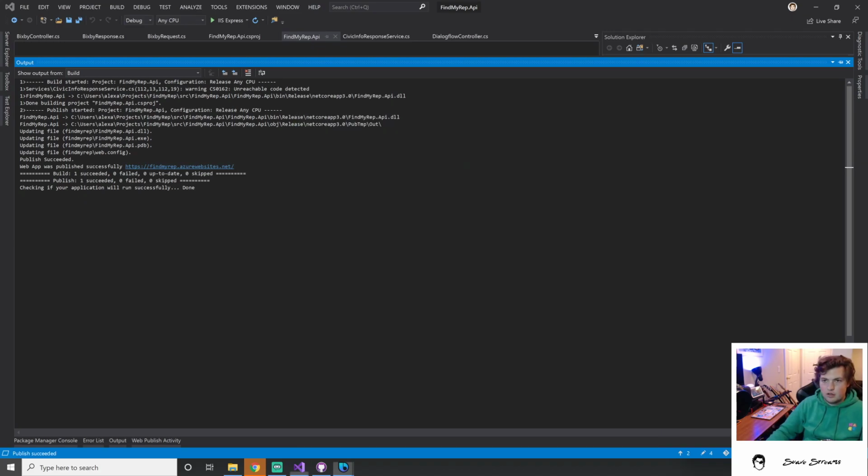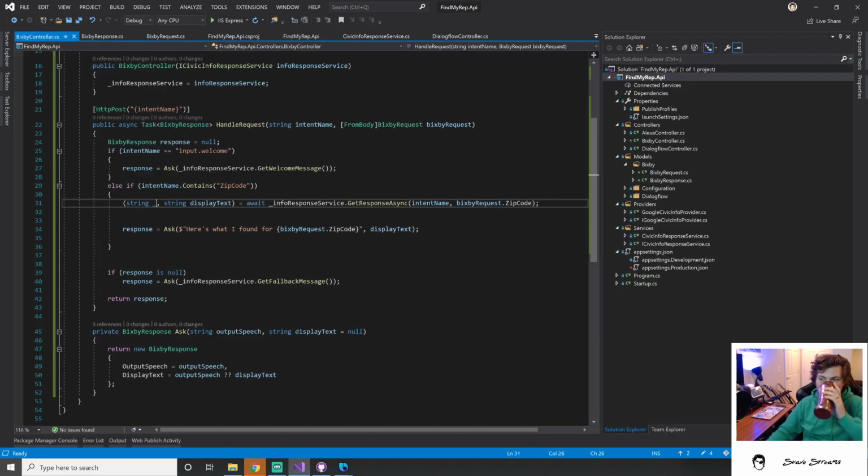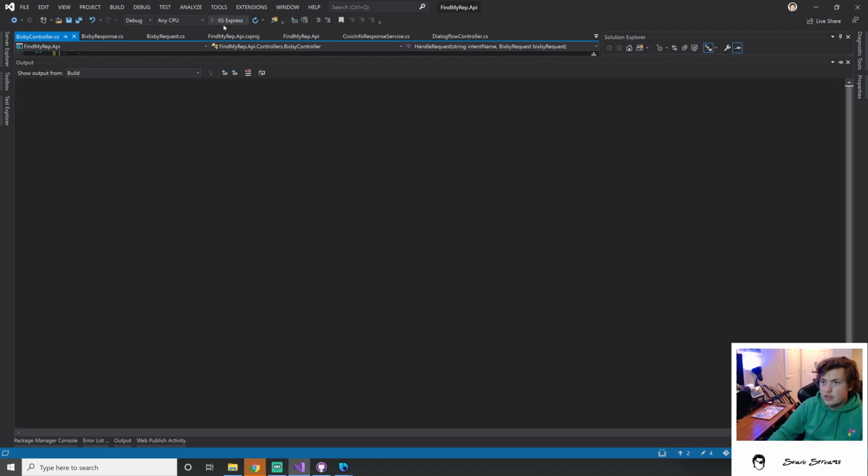output speech and display text are the same, which means that we're not getting our response back properly. So our display text we're getting from this is the same thing, which is not what we want. Right, so why is display text coming back null here? Let's go try this out locally.